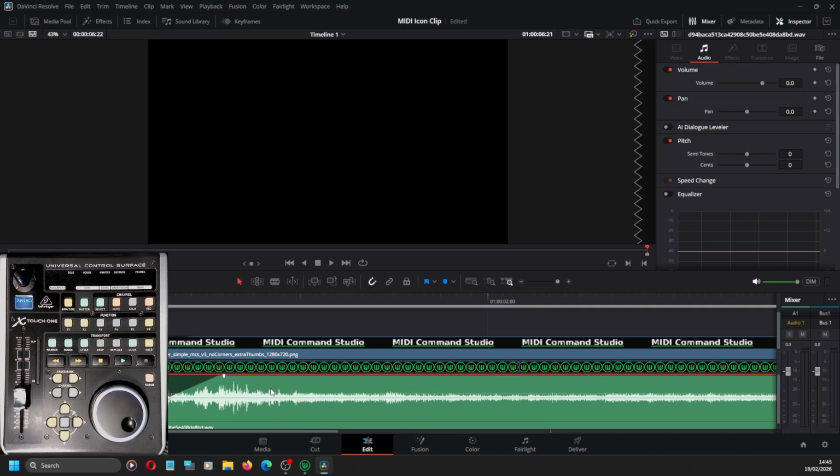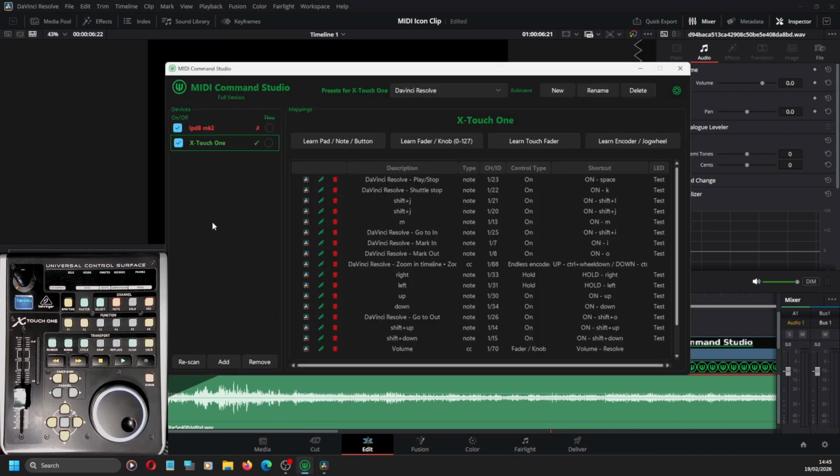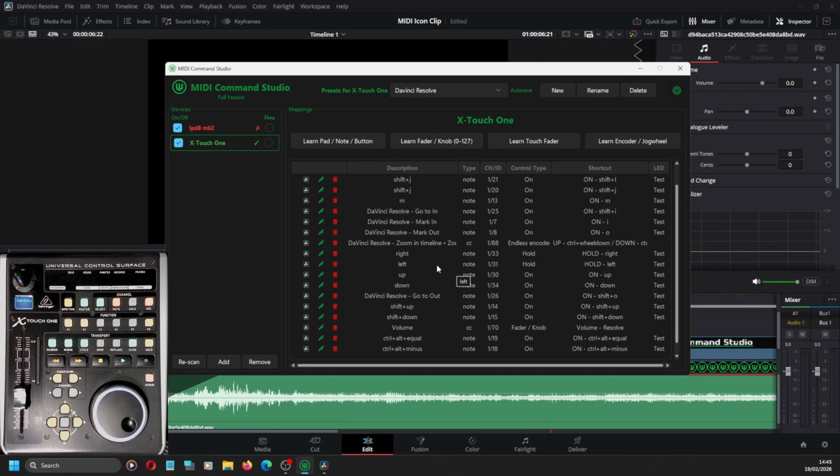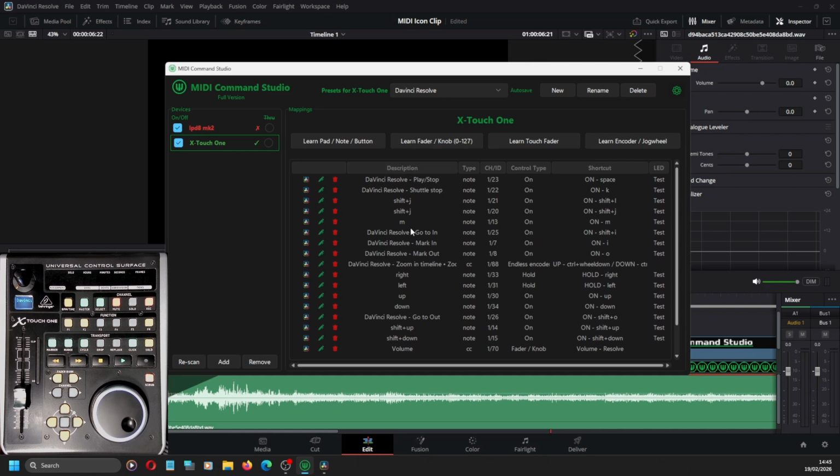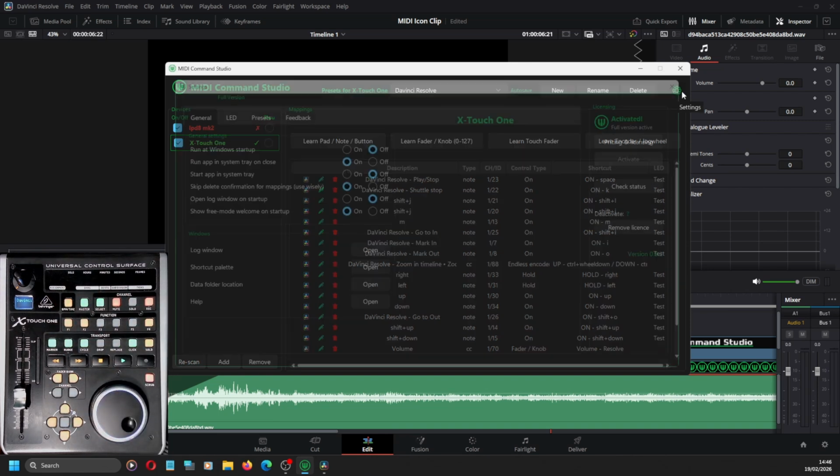So let's look at the program. So the program I'm using is MIDI Command Studio. You can see my preset that I've created there. Everything is mappable basically. So this is the full version. The free version will give you 6 mappings and 2 presets. So essentially you can have 12 mappings that will do whatever you like if you switch between those 2 presets, which presets can be switched very easily with the preset switching in the settings.